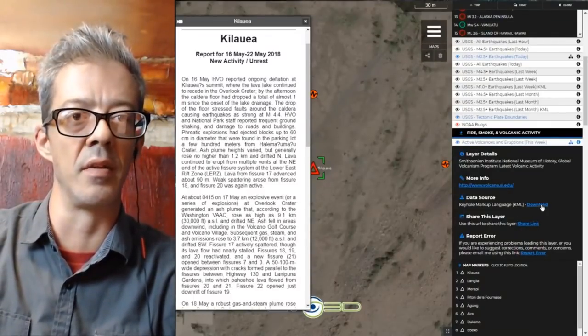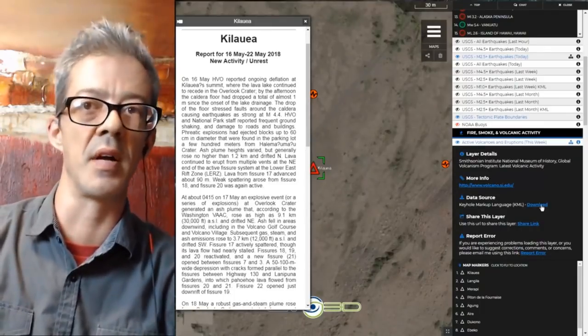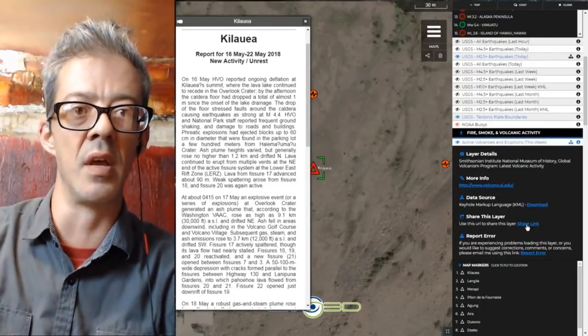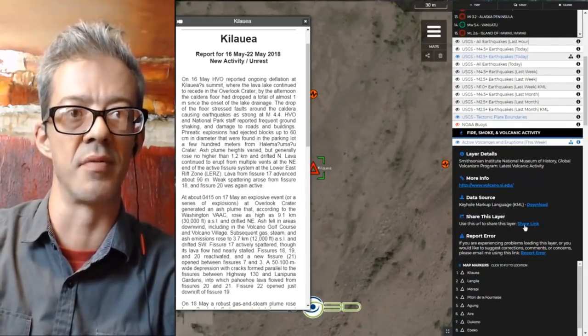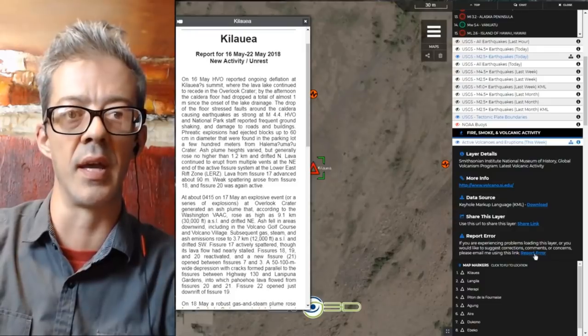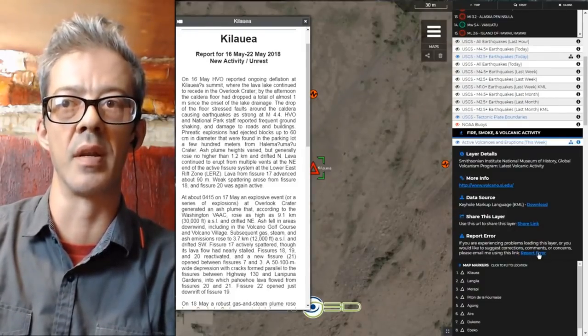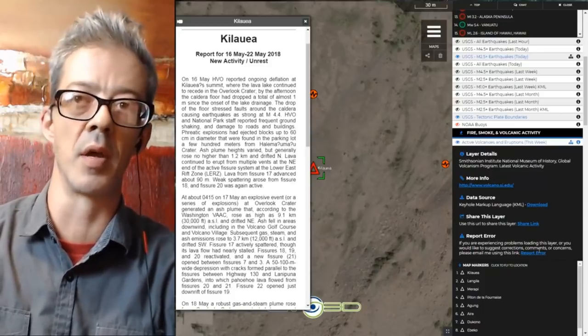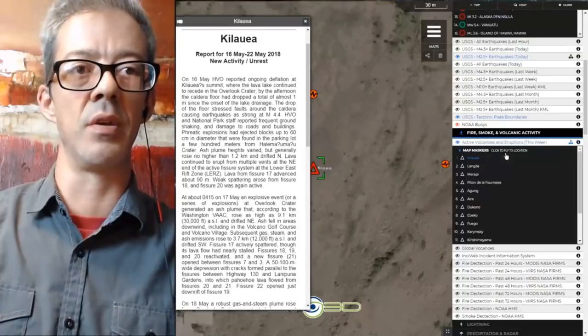And then there's a KML file associated with that. That's a Google Earth file. You can download it yourself. You can click share link, and this will actually share just the volcano layer and report errors. If you have any problems, you just click this report error button, and that will allow you to email me and let me know something's going wrong. So that's how you use this thing.